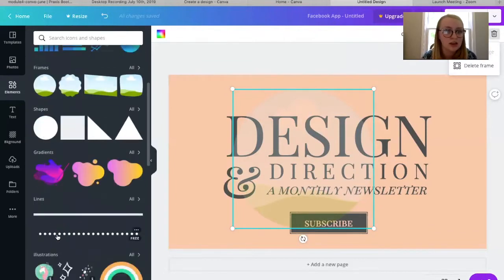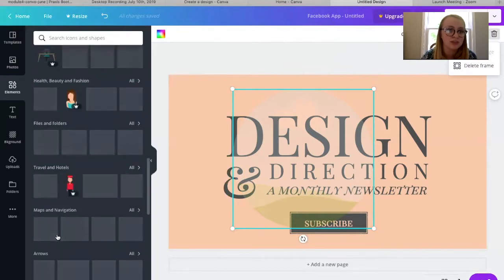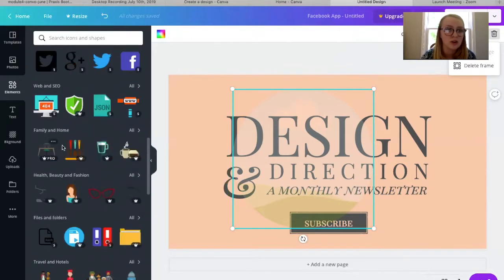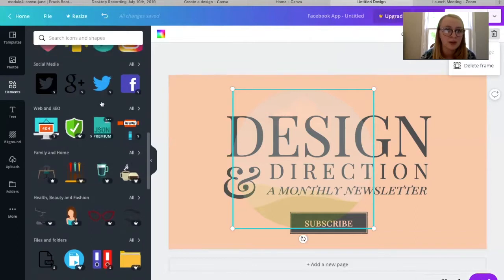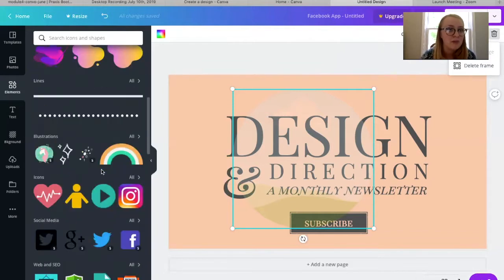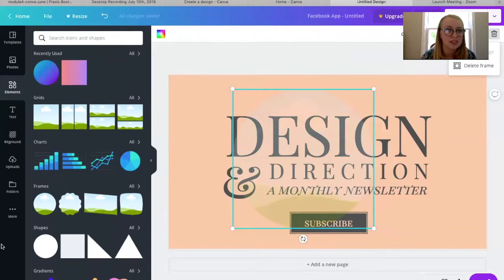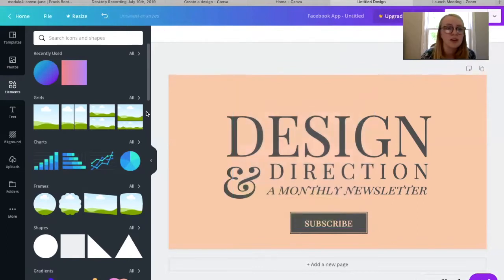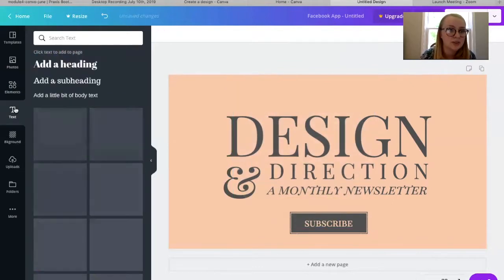And then you can see that there are so many different other ones. A lot of these do go with the pro program. That means you do have to pay for it, but not all of them. You get a lot of nice variety and different options if you want. That didn't delete, let's see here. Delete frame. All right, and then you can go into text if you want.